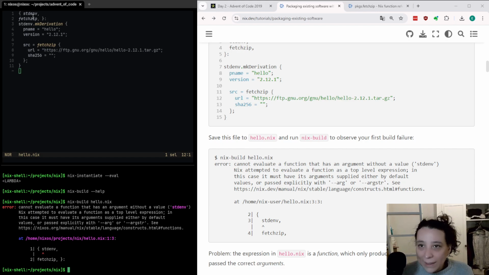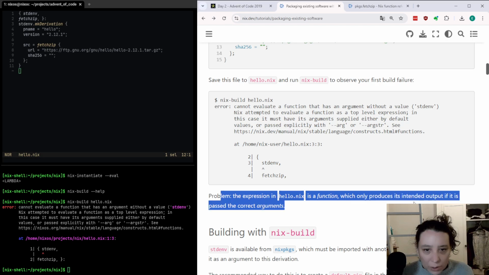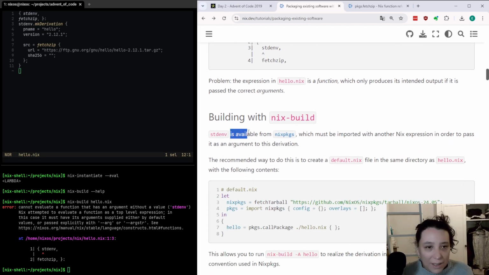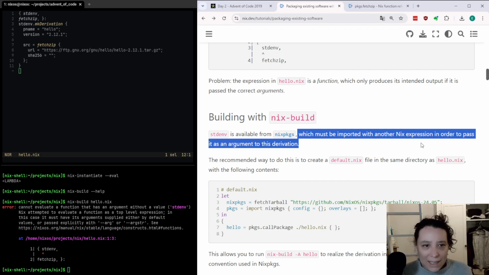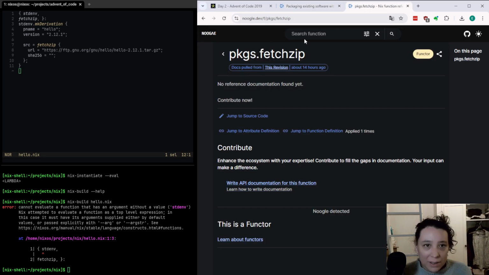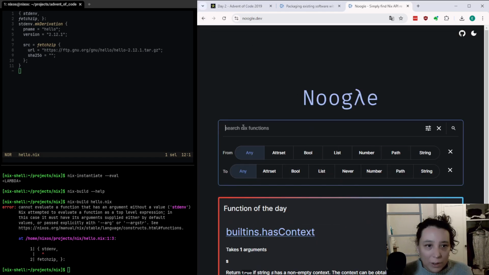It needs to know what that is. The problem: the expression in hello.nix is a function which only produces its intended output if it is passed the correct arguments. All right. stdenv is available from Nixpkgs, which must be imported with another Nix expression in order to pass it as an argument to this derivation. So stdenv is up here, right? Looks like it's here. Maybe I have to go back.